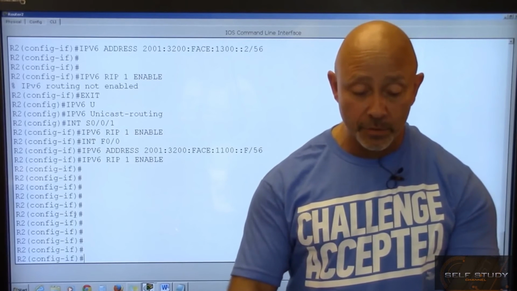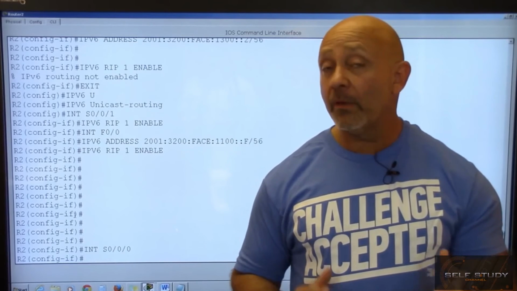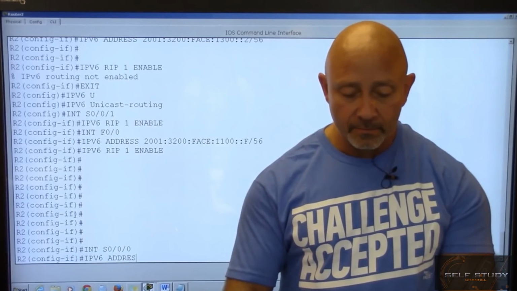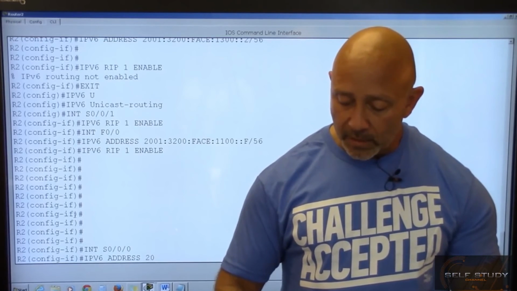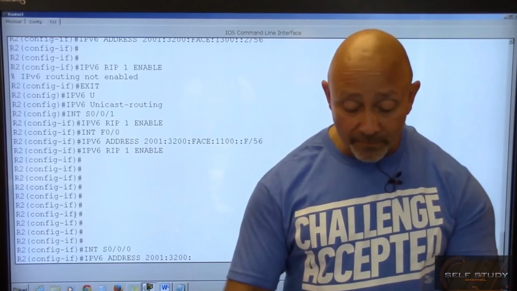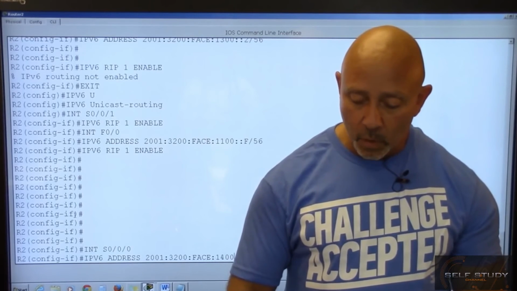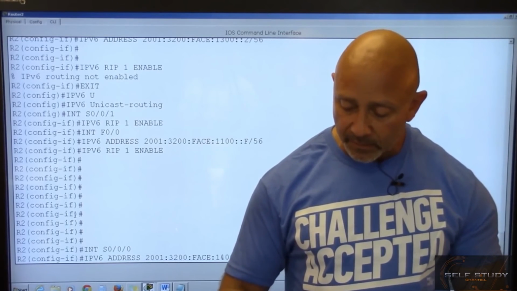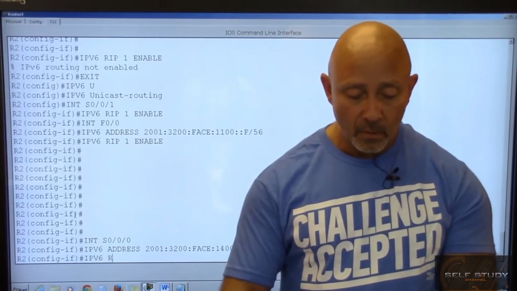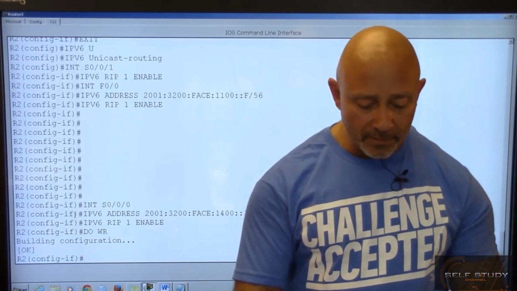We got one more interface, which is the serial 0/0/0. So we will int S0/0/0, and that's going to be the 1400. So IPv6 address 2001:3200:face:1400::1/56. And then IPv6 RIP 1 enable. I'm going to do a WR, and now let's take a look at the start.